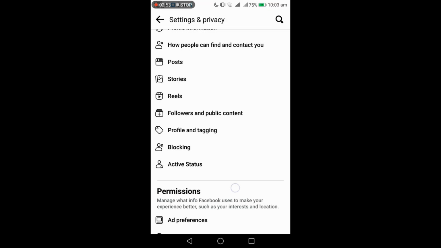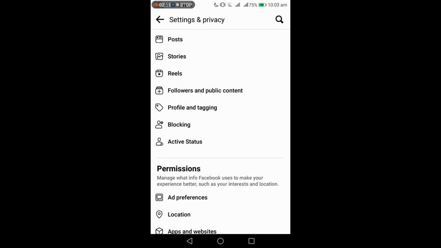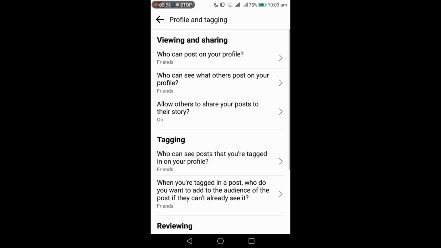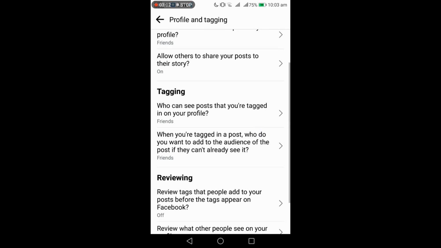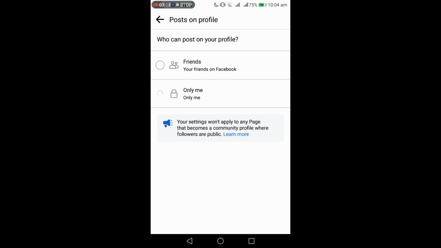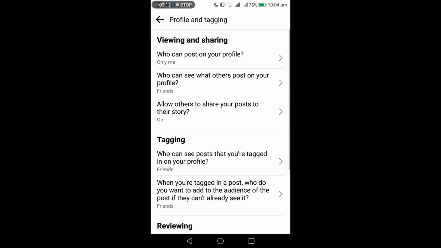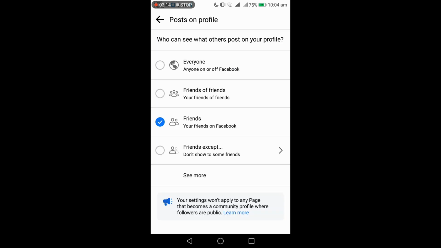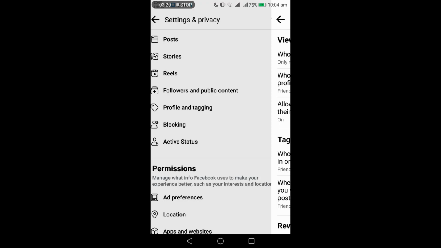Now come back to Profile and Tagging. Click on Profile and Tagging. Here you can change who can share your posts to friends. Then click on who can post on your profile, and choose only me. You can also change it to friends or see more. Just change the profile and tagging settings to friends.